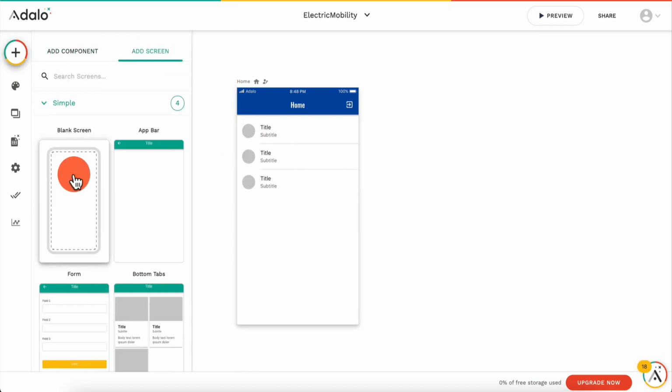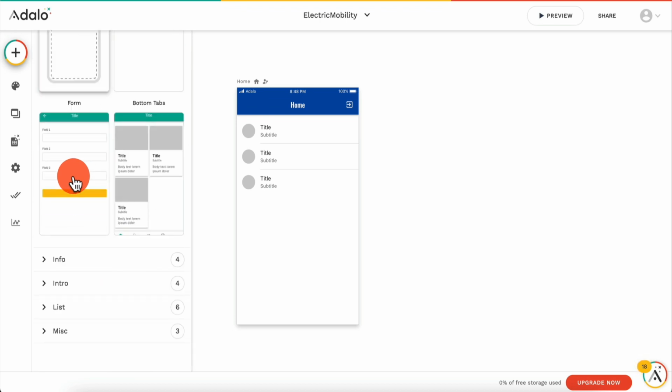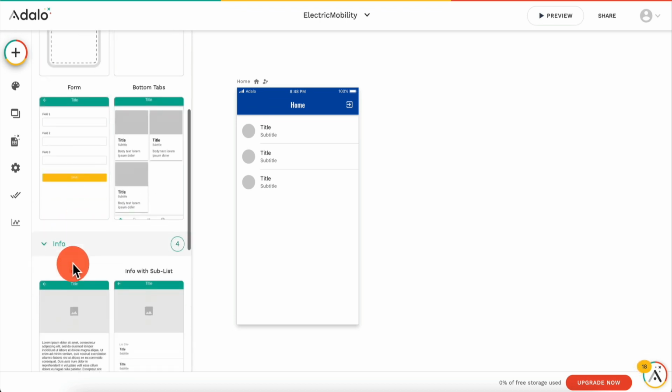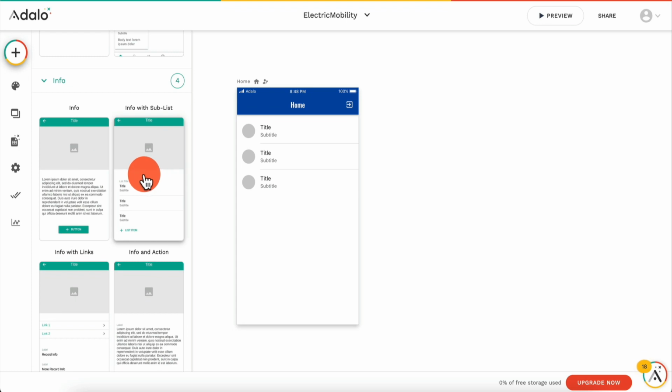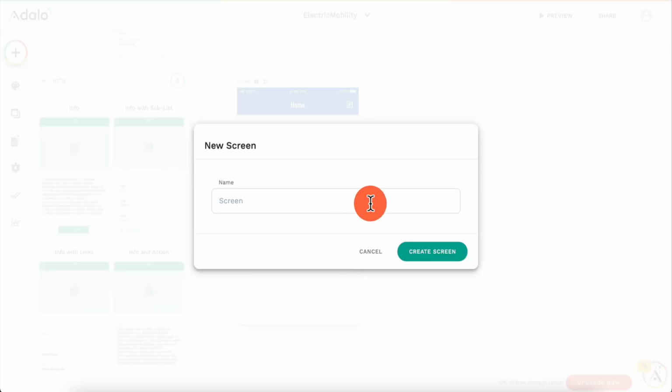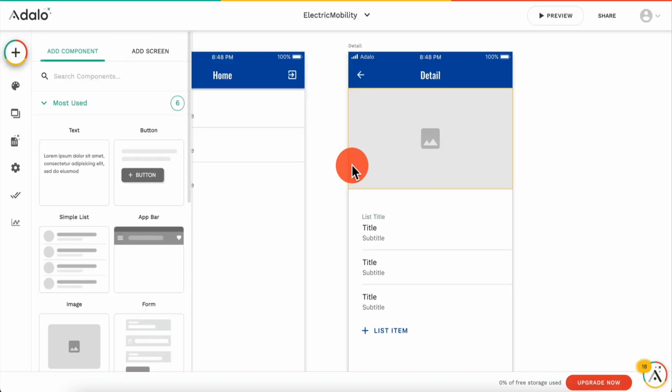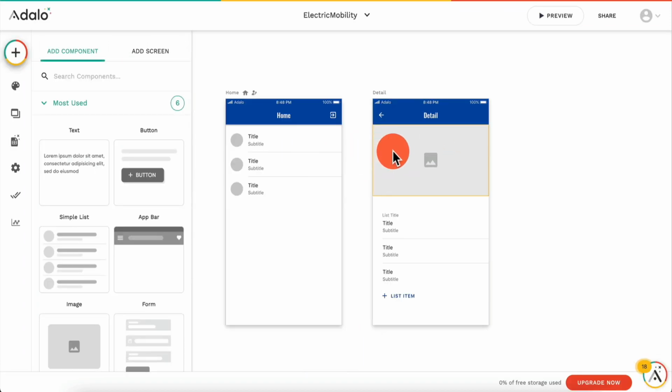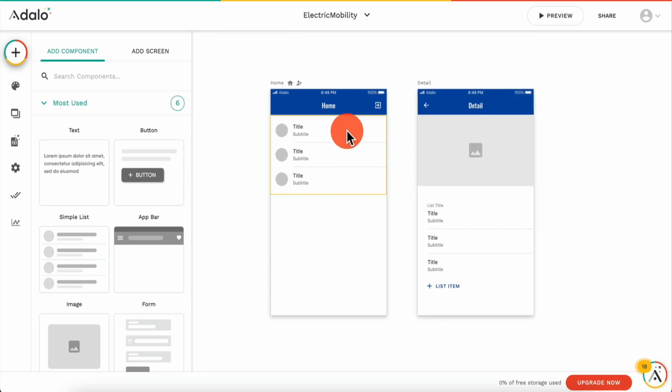We want to add a screen. We can actually do an info screen. Yeah, that looks kind of cool. How about this one right here? You can just click on it and we're going to say detail. Okay, we're going to create screen. All right, so now we have two screens and that is fine. That is exactly what we want. All right, so we got these two screens.